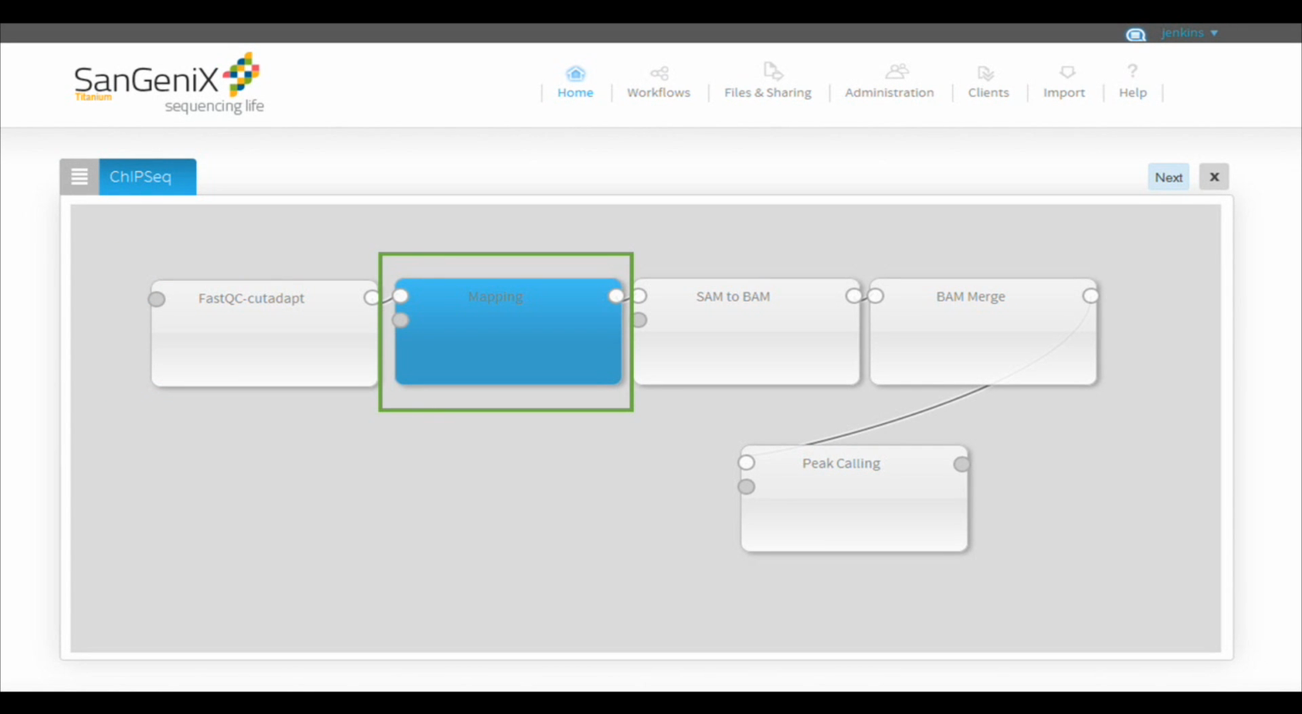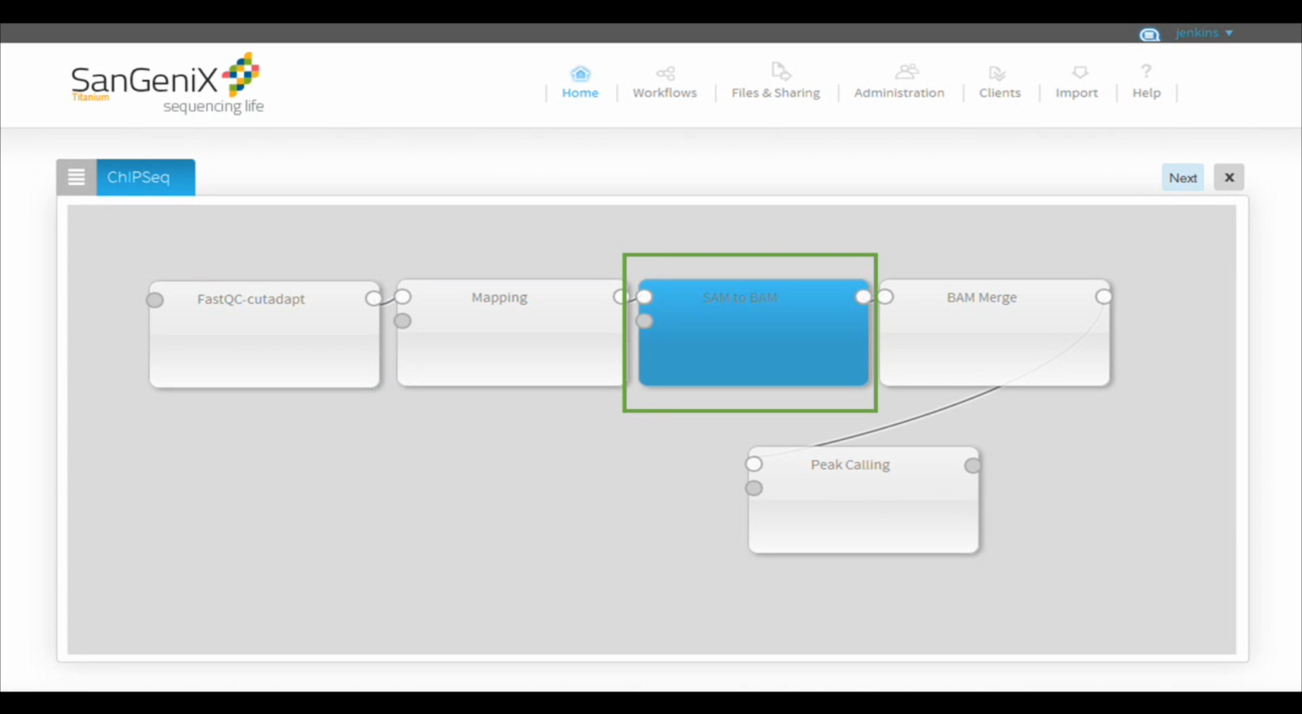Following quality check, mapping of reads to the reference genome is performed. The aligners available in Sangenix for this step are Bowtie, BWA and TopHat. A SAM file is generated after mapping. This is converted to its binary format, BAM, using the SAM to BAM process.